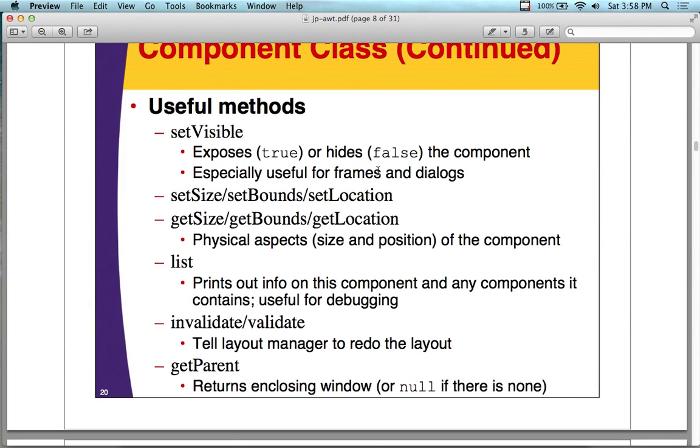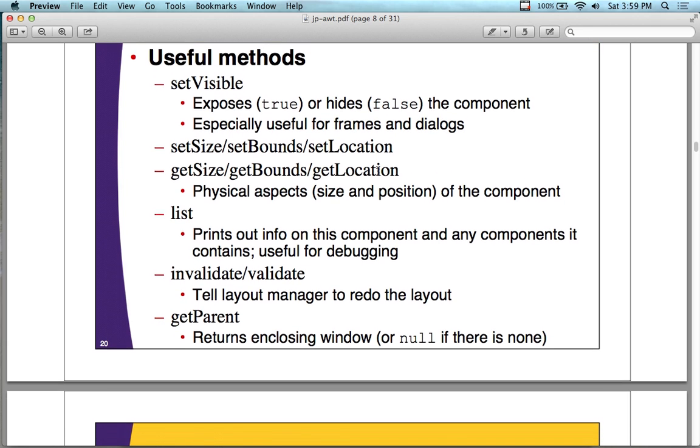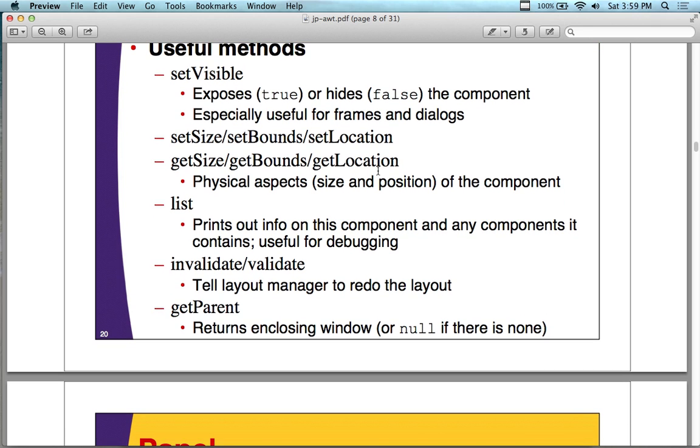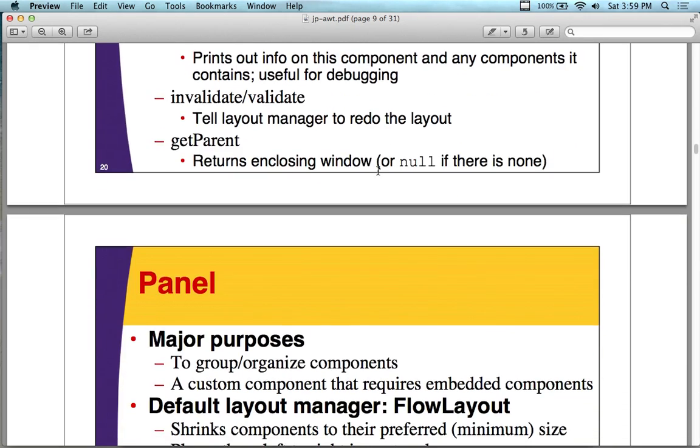So useful methods here might be, and we've seen these actually, we saw this when we looked at the notepad examples. So set visible, set size, set background, set location, things of that nature. And then list, which prints out the information of the components that are contained, and any of the components that are useful for debugging. So validate, invalidate, show, not show, hide, redo the layout. And then get parent returns the closing window of the parent.